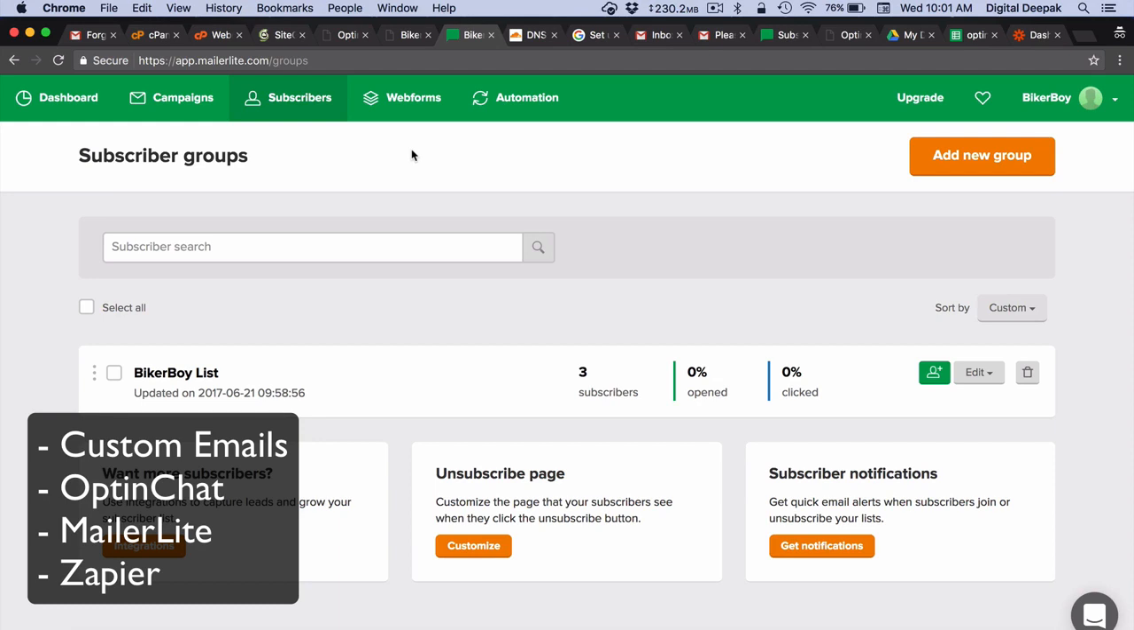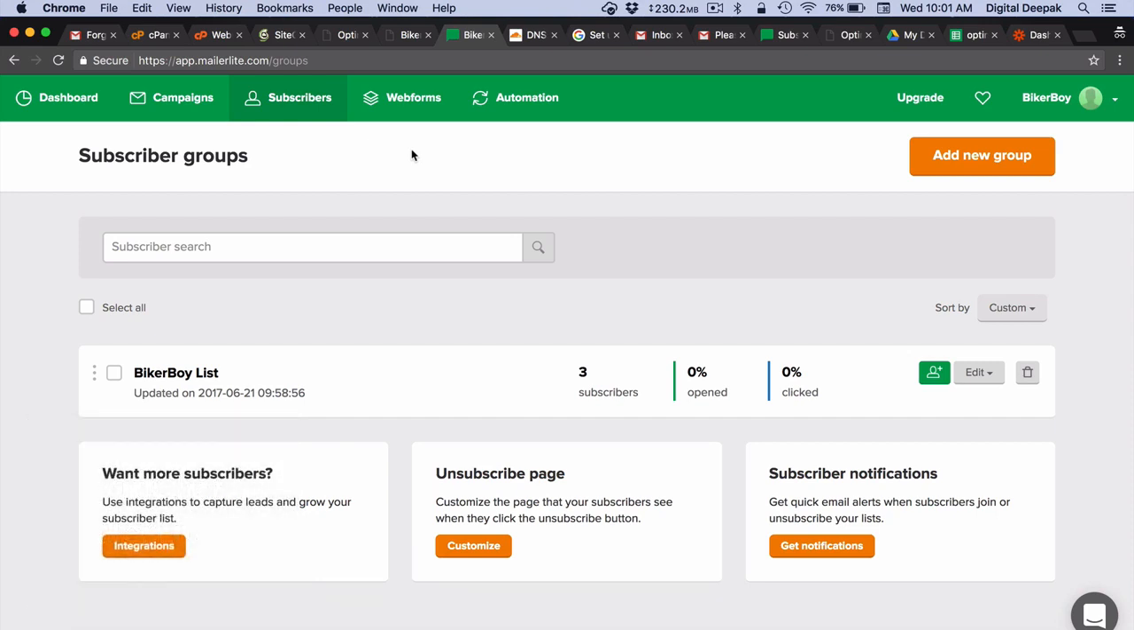You learned how to set up custom email, you learned how to set up opt-in chat, you learned how to set up MailerLite, you learned about Zapier and integrations, and how APIs work on the backend. So you can see that you don't need to be a coder or a tech person to handle all this. It's just a few steps, and all these tools such as MailerLite, Google Sheets, Opt-in Chat, and Zapier basically make it easy for you to do all these integrations as a marketer.